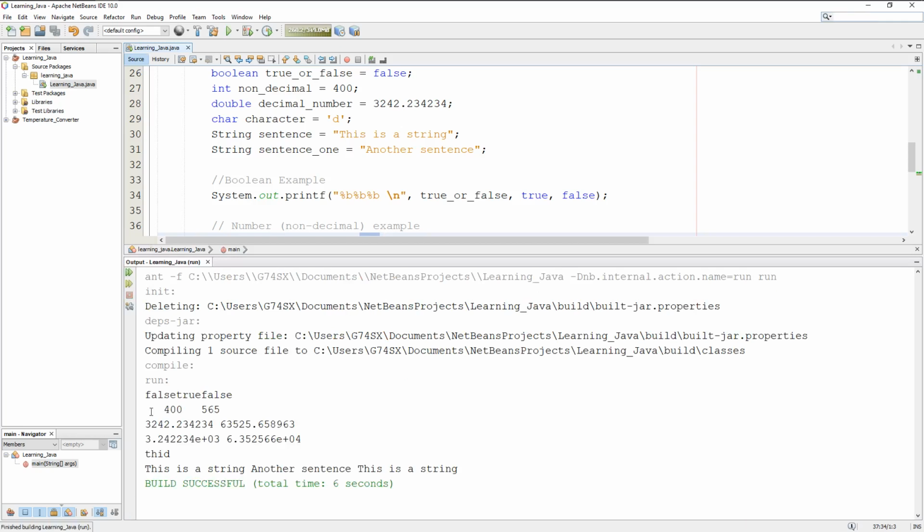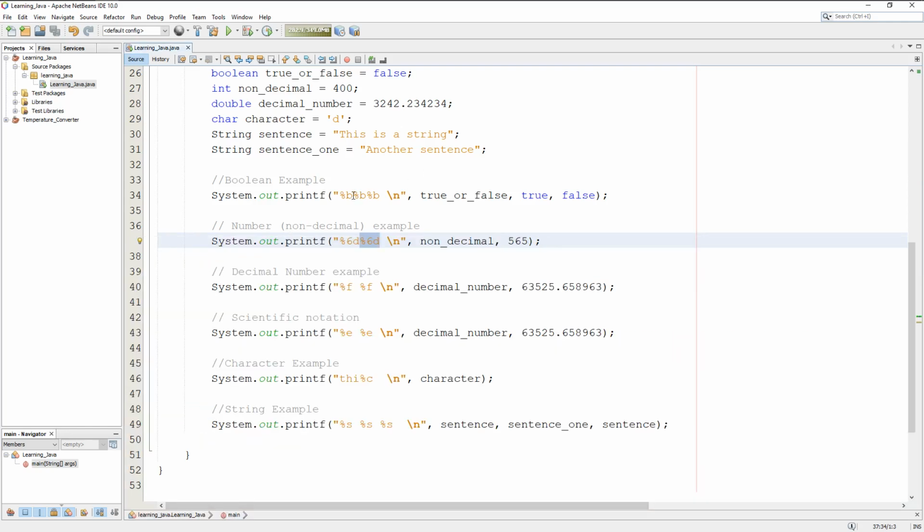Okay, so you see there's 1, 2, 3, 4, 5, 6 spaces, and then we have a width of 1, 2, 3, 4, 5, 6 spaces. So it's just one way to give yourself a little bit of padding. You can specify it with a little bit of padding, and I'll show you again with the boolean. See how they're all tight right here.